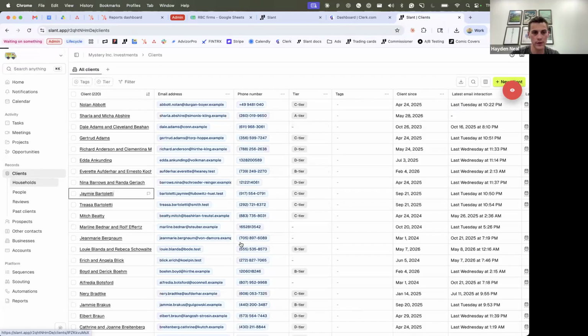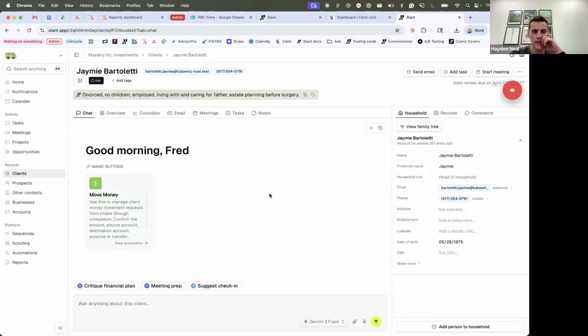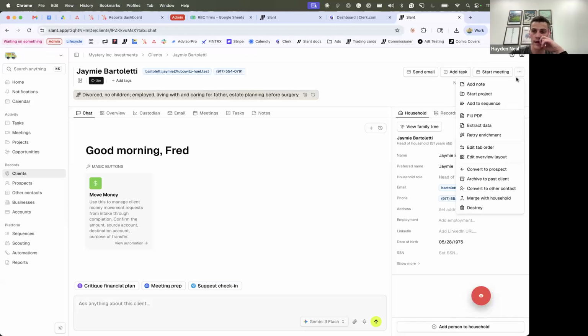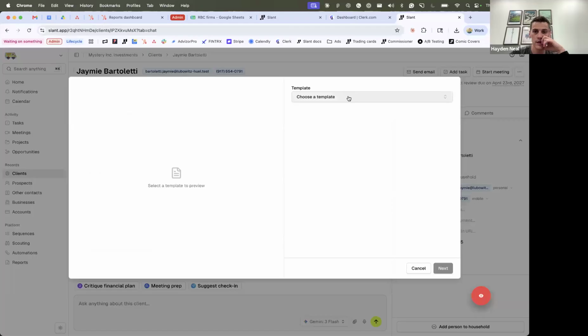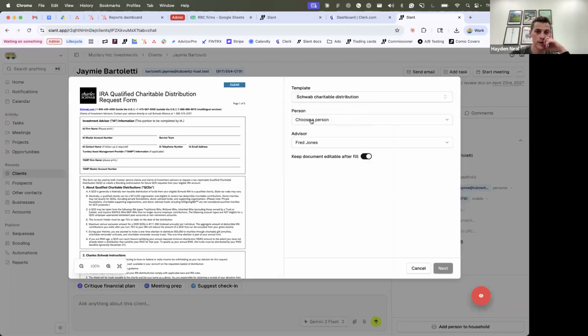So I'll go to a client. I'll go to Jamie Bartoletti. And the way you're going to now use this PDF is you'll click on the 3-dot menu here in the top right and then fill PDF. And that will now show up here. Who is the person? The person is Jamie Bartoletti. And the advisor in this case is Fred Jones. Do you want the document to be editable after fill? Let's say no. You're going to do it all right now.